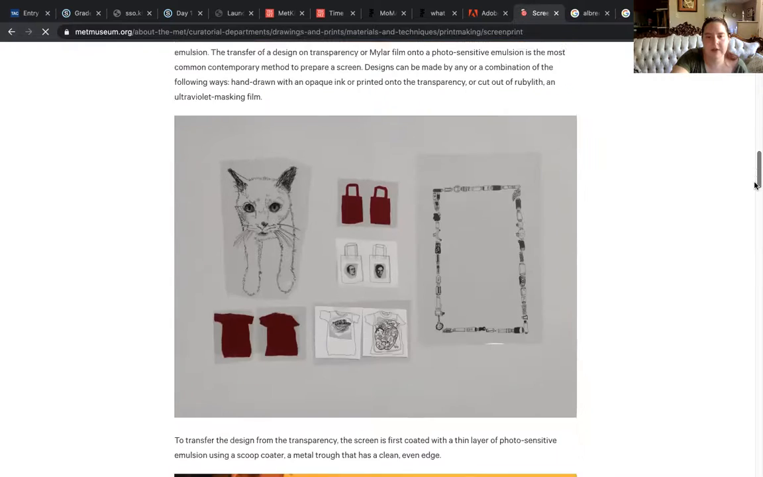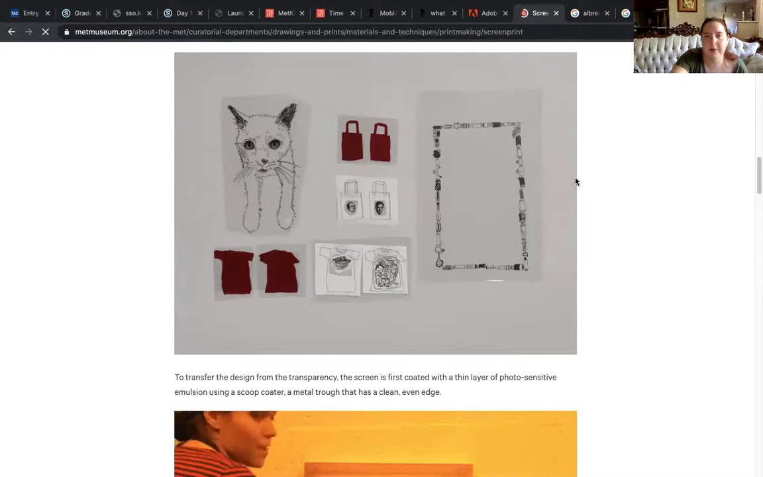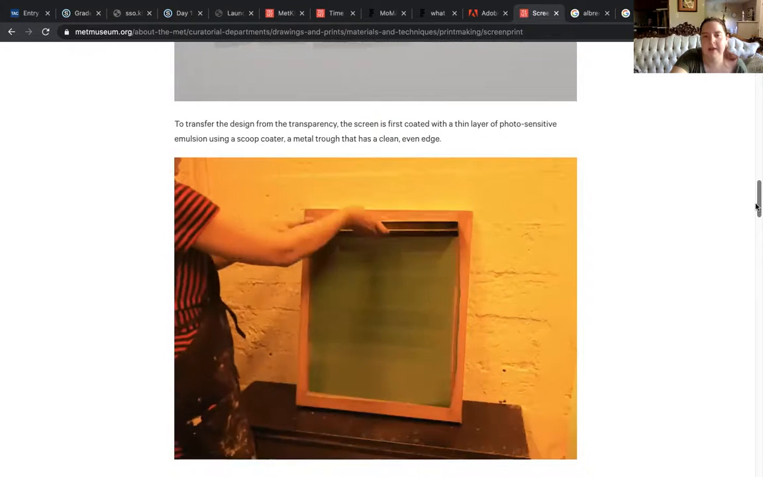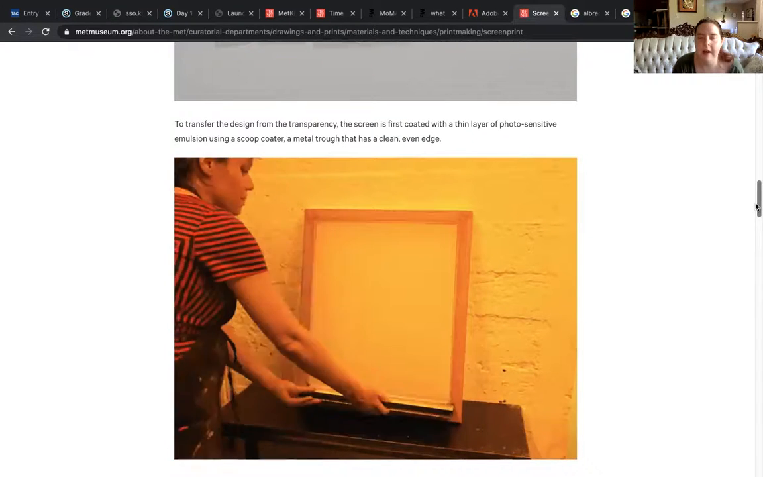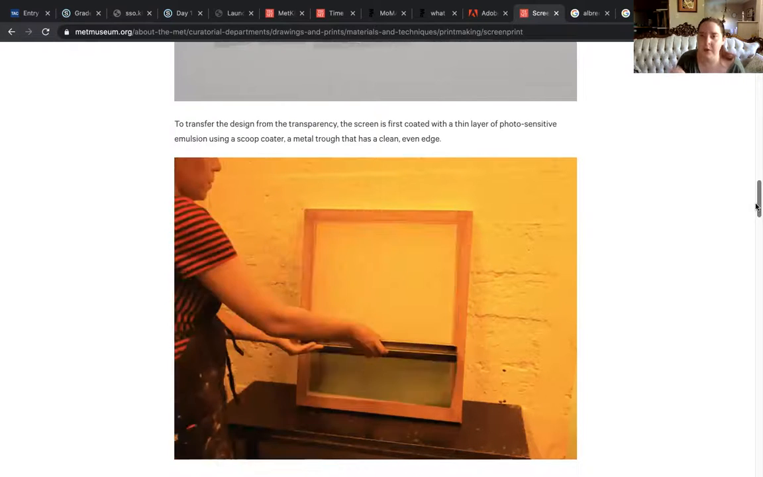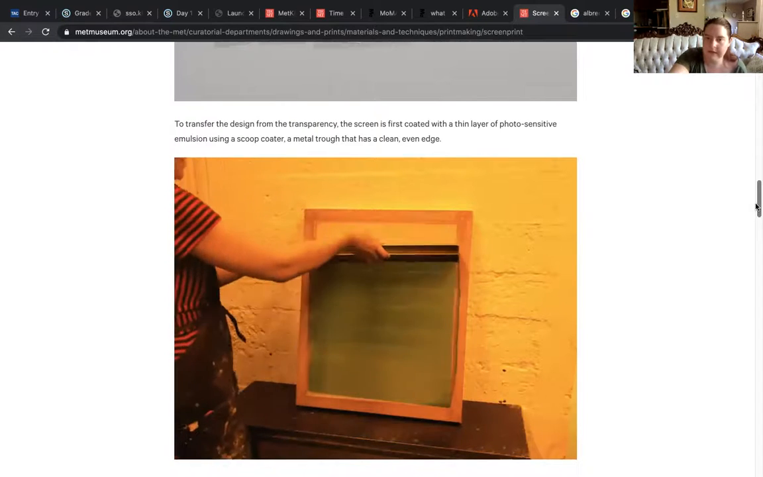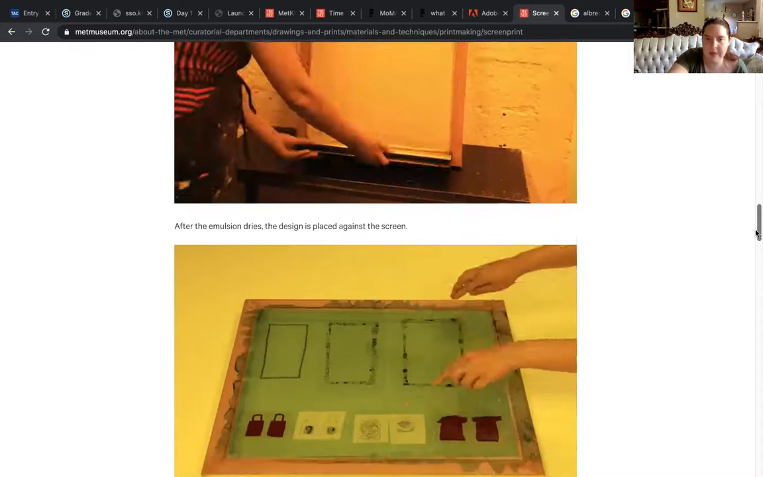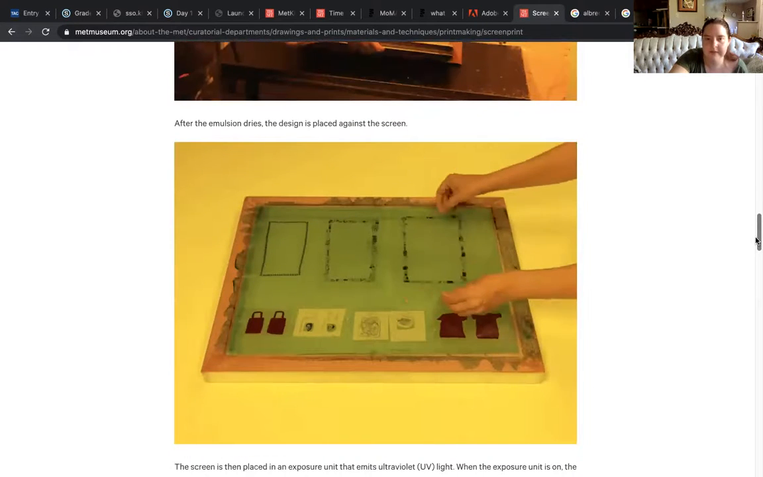Very fine mesh screen. This person printed out images that she's going to project onto the screen. So she put on something called a photo emulsifier. It gets hard when you put light on it. So she put that layer on there, and then she put her designs on there.